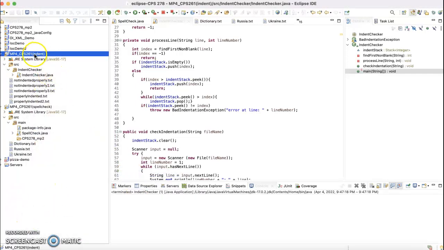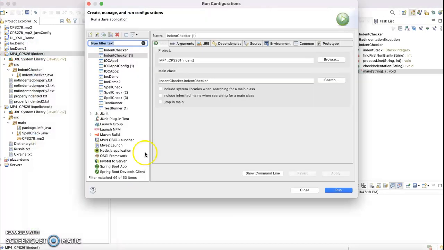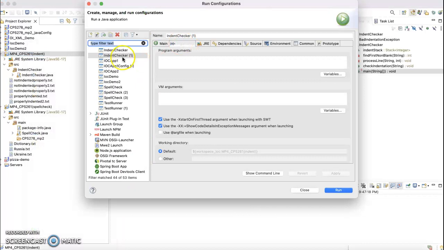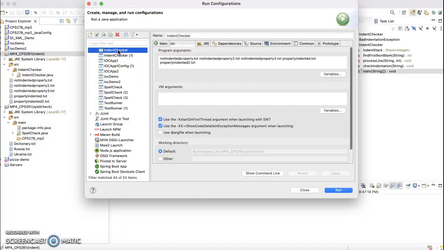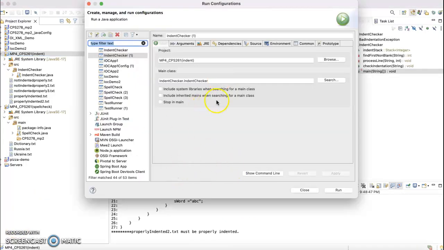I don't know why this is not working. Okay, now I think it should be working.